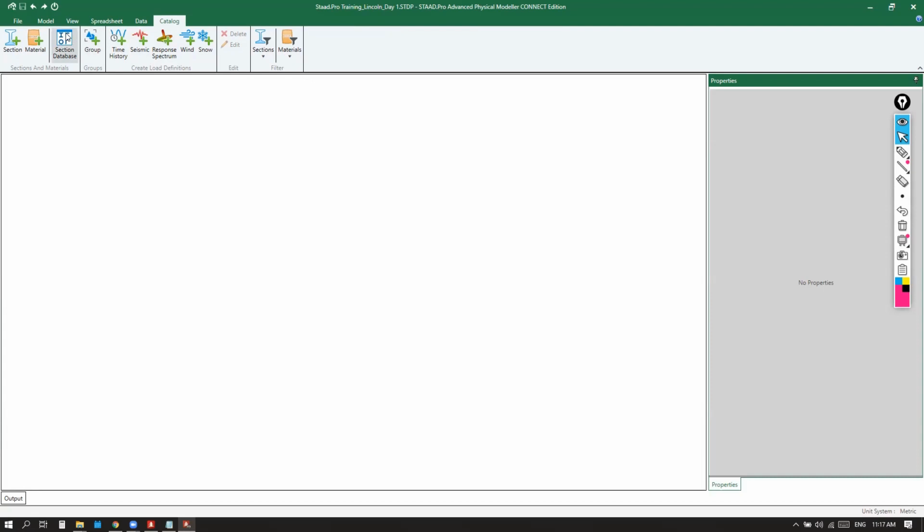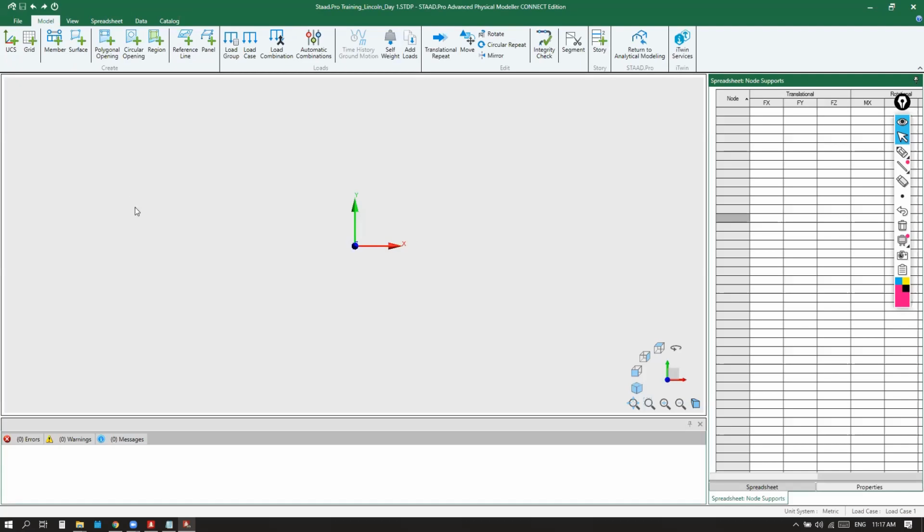Okay. So the most important thing is model, view, and spreadsheet, these three options. Okay, now let's go to model and start our modeling. So before starting the modeling, I need to have the grid system.